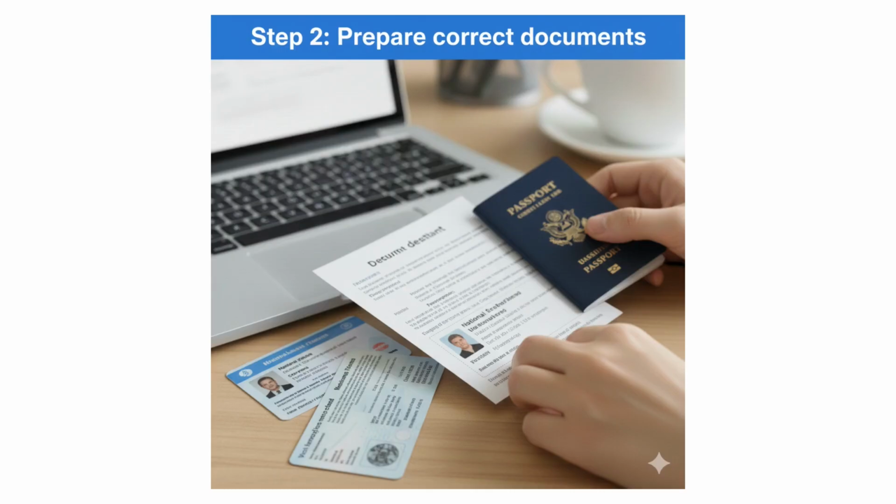Step 2. Prepare correct documents. Use valid and unexpired ID like a passport, national ID, or driver's license.